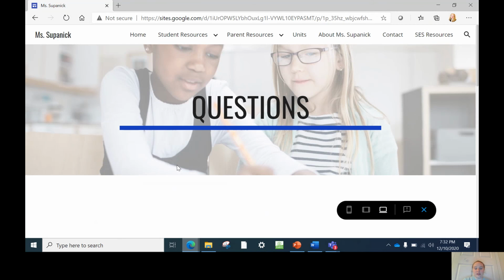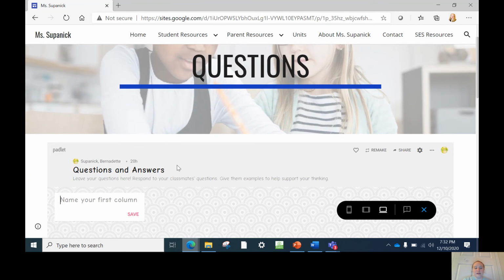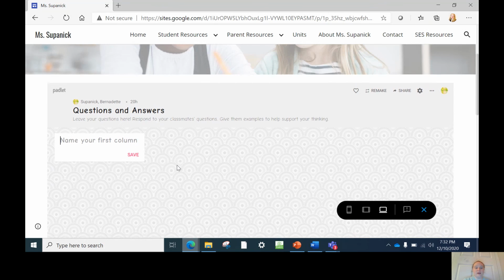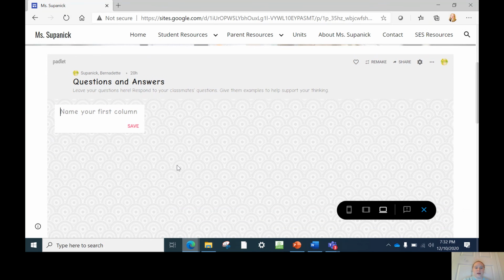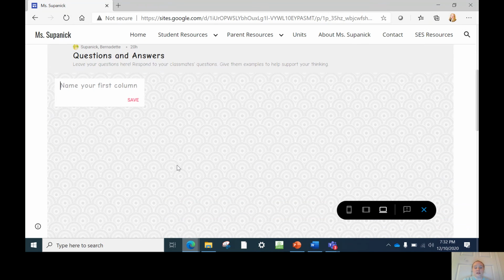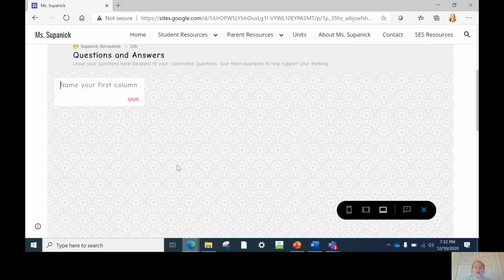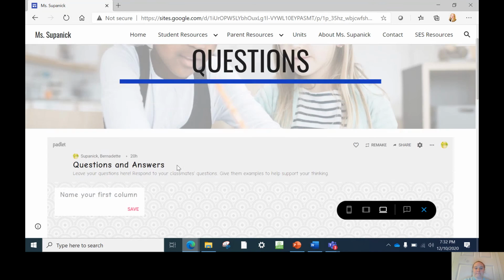Lastly, in the student resources, there is an area for them to write questions and for students to respond to their classmates to answer questions, or I'll respond. So if you have a math question, you're more than welcome to post it here. We just encourage that when students respond that they give examples to help support their explanations and their thinking.